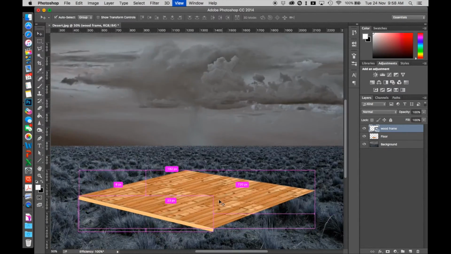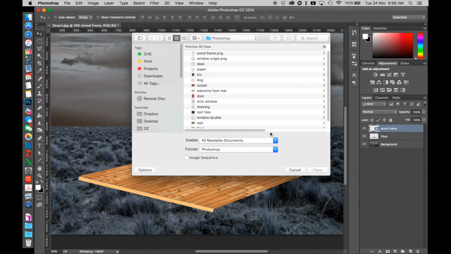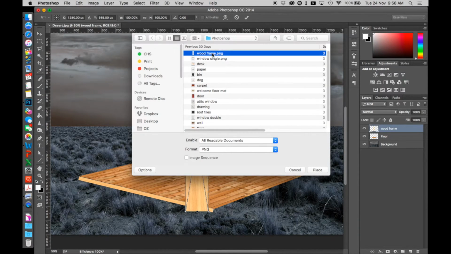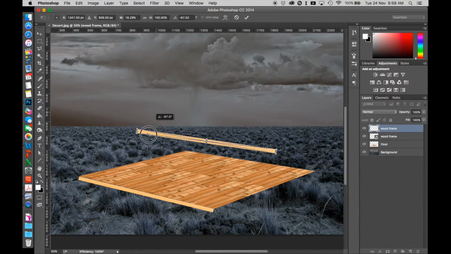And we're going to want to do it one more time. So we're going to go File, Place, Embedded. And we're going to go wood frame, make it thin, rotate it around.